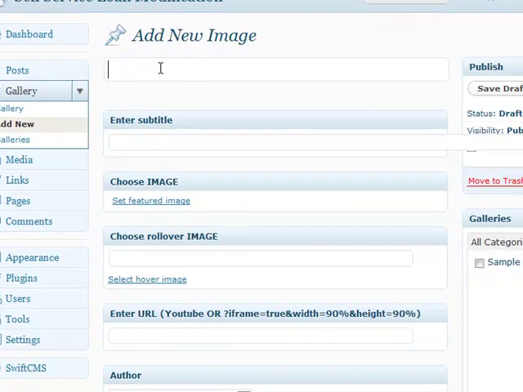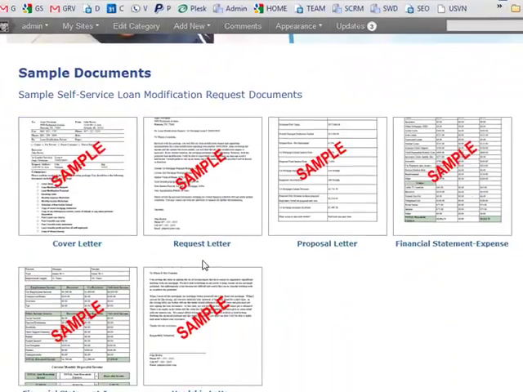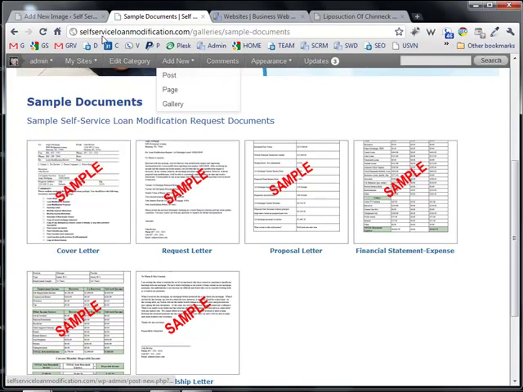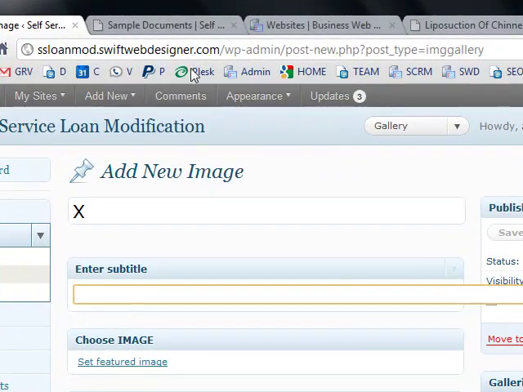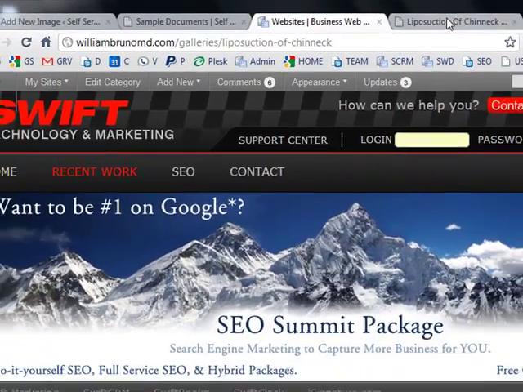And what you're going to do is add a title here. Now that title is exactly what's going to show right there. Cover letter is the title. Okay? So we're going to call this X for now because I don't know what the title is. Subtitle is what appears once you click on the image.